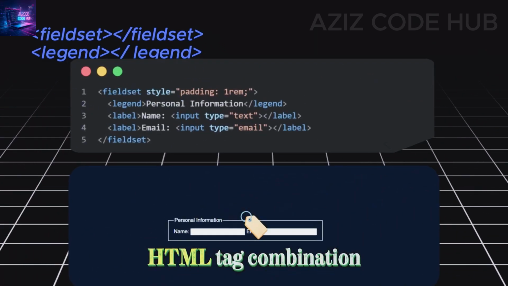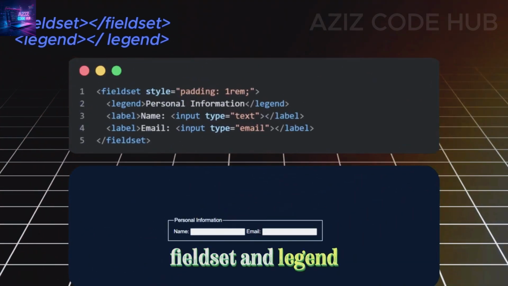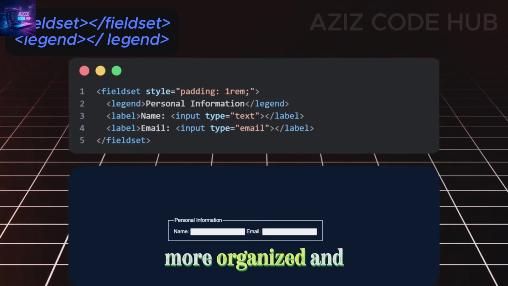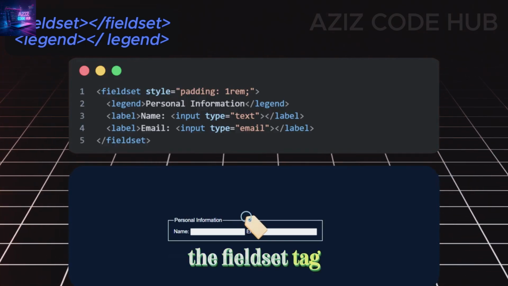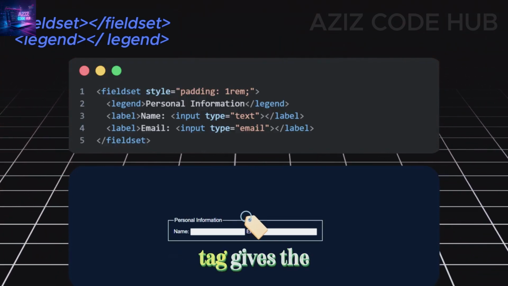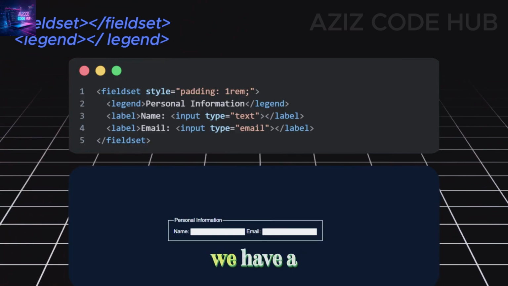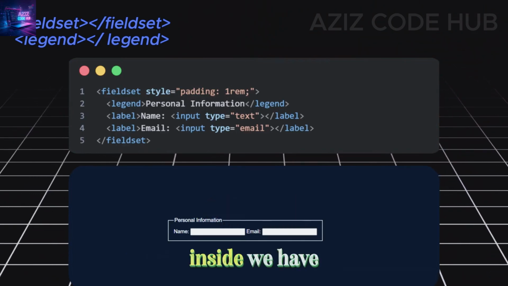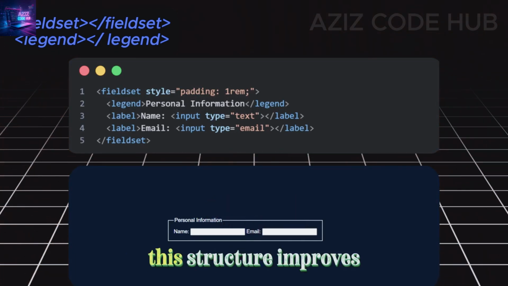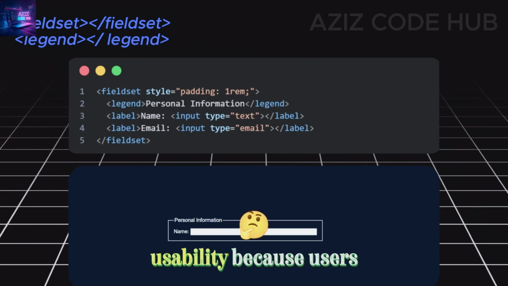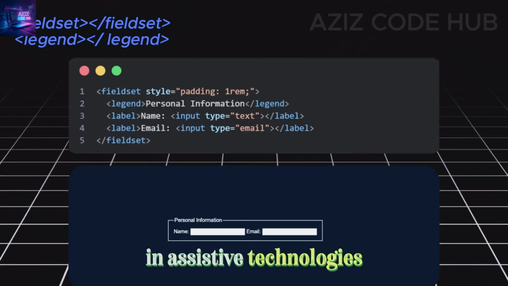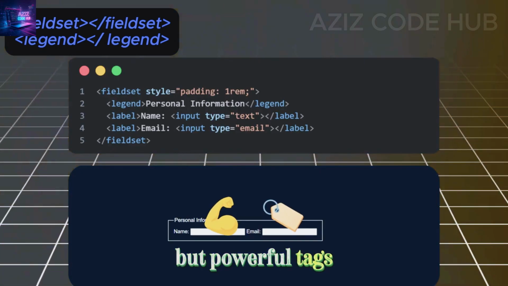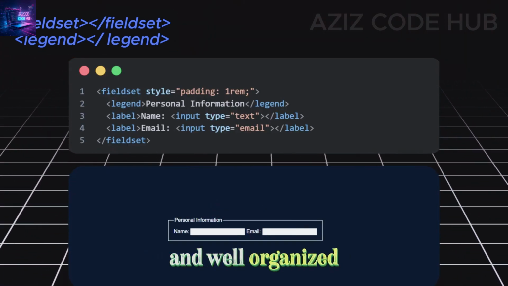Here's a practical HTML tag combination, fieldset and legend. They are used to group related form elements together, making your forms more organized and easier to read. The fieldset tag wraps the group of inputs, and the legend tag gives the group a title. In this example, we have a fieldset for personal information with a legend saying personal information. Inside, we have inputs for name and email. This structure improves accessibility and form usability because users of assistive technologies can clearly understand the form structure. So fieldset and legend are small but powerful tags for creating professional and well-organized forms.